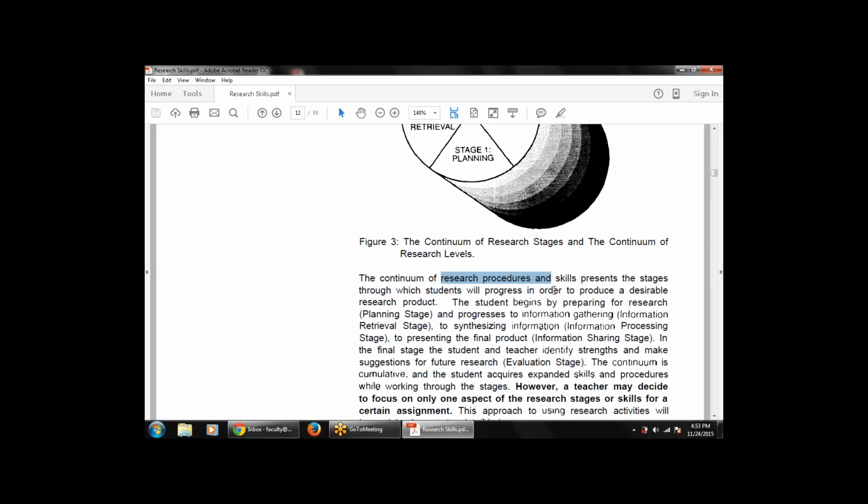It begins by preparing for the research, then progresses to information gathering, then synthesizing the information, that is the processing stage, then presenting the final product. These are the various stages covered under research as a continuum. And the continuum is cumulative, and the students acquire expanded skills and procedures while working through the stages.